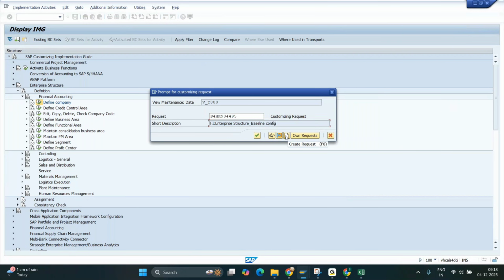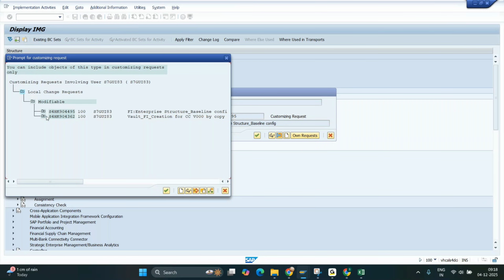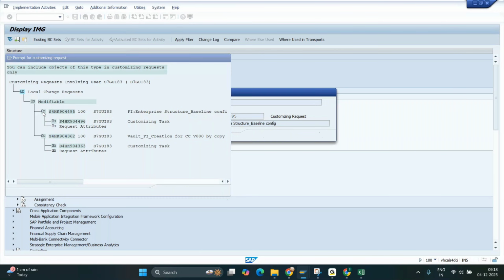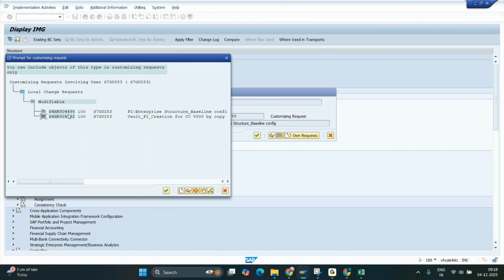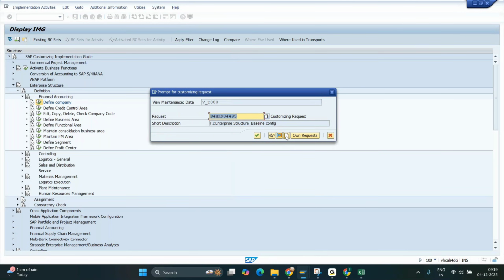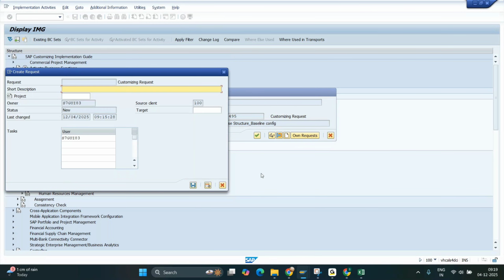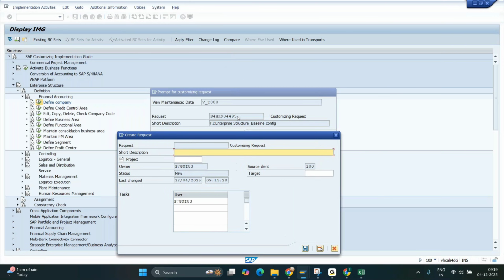Now, if you want to create a new request, you will click on the create request option, or else you can save it in your own request, a request which is already created. If I click on own request, I have created two TRs, and in these two TRs I can save it. Or else I can generate a new TR number and save it with a new description. So let me create a new request. Once I create a new request, you see here the request number is 4495, right?